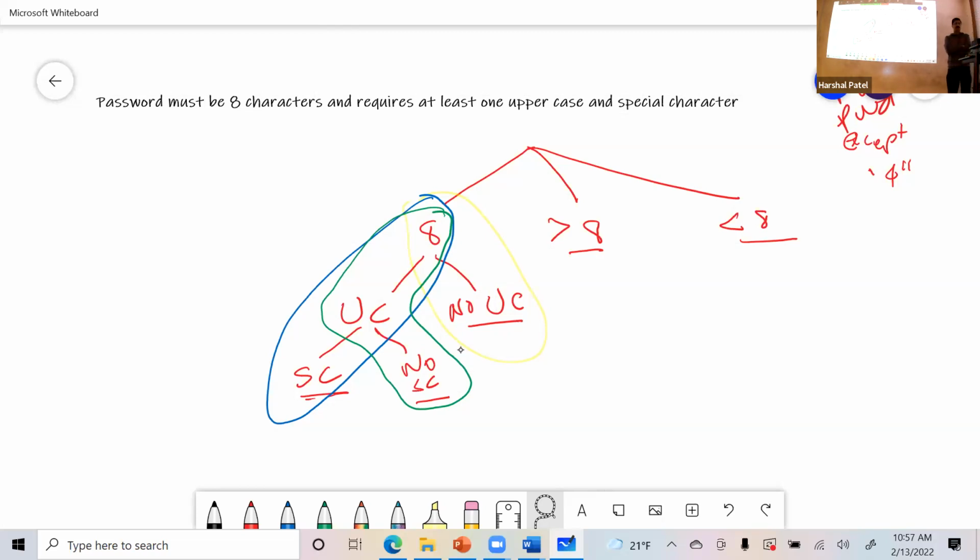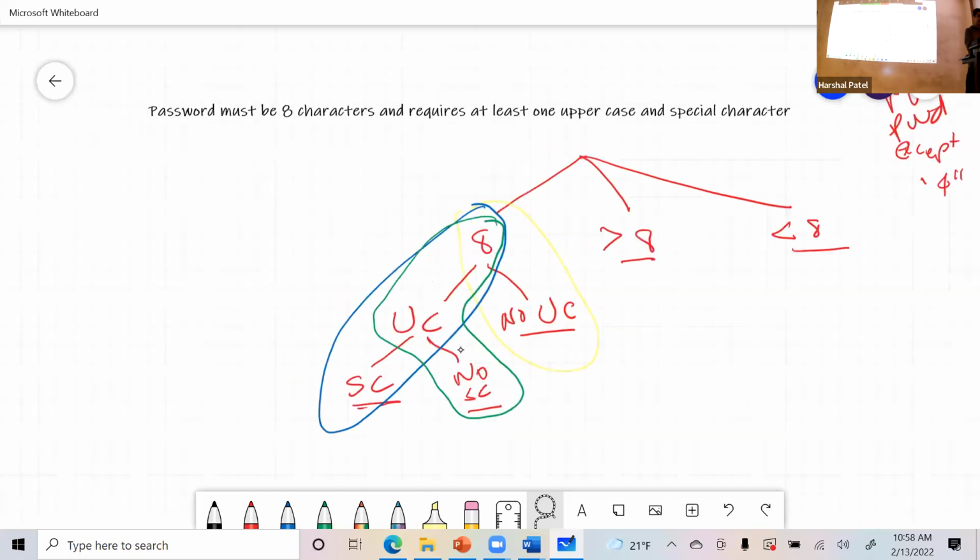You probably want to write this as: password is 8 characters, contains one uppercase and one lowercase, and a special character. Okay. That's how you can write it in the test description. Good. Should I move on to the other one?